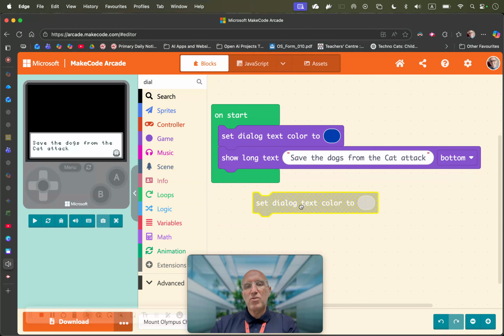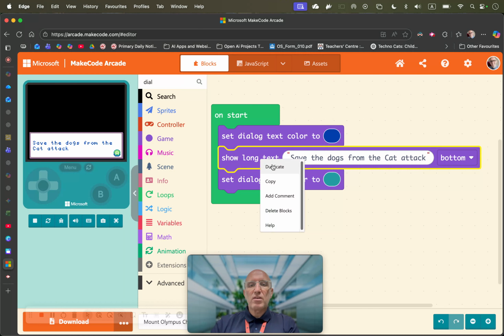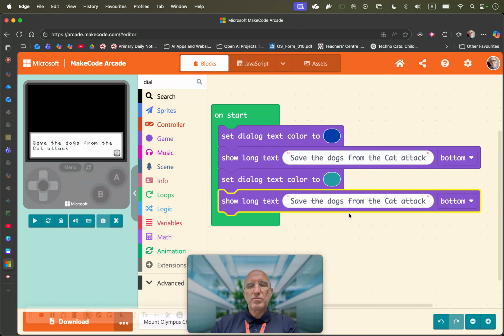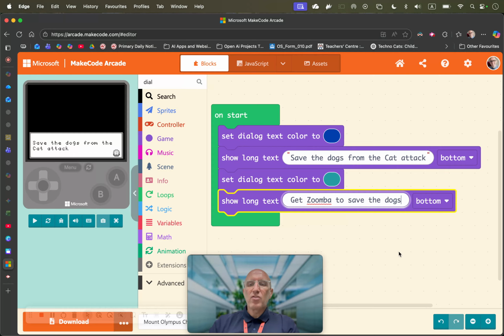Okay, I don't want that one, just want one for the moment. If I can change my color to green this time and then go and duplicate this one, what I can do now is get Zumba to save the dogs. Okay, so I'm going to put that across the bottom. Okay, save the dogs from the cat attack. And so get Zumba, your character, to save the dogs.